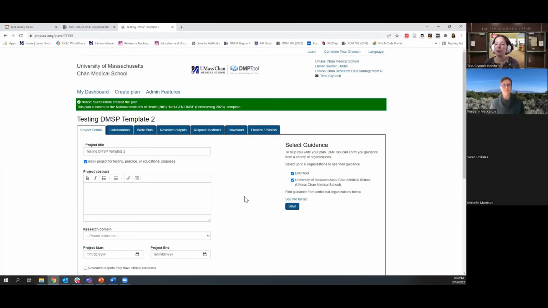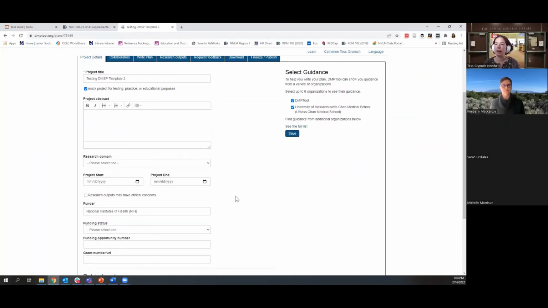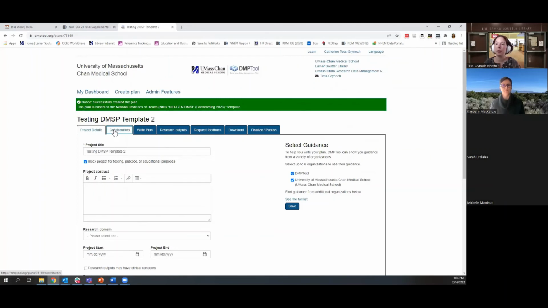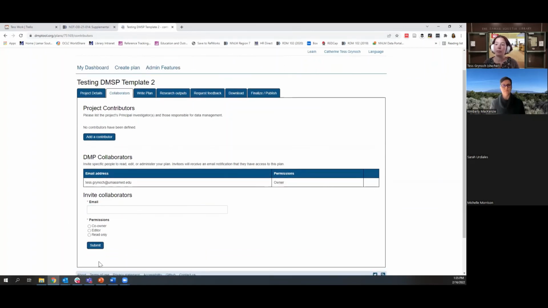The first page is where you're going to enter your project details. So a little bit of an abstract, domain, start and end date, and a little bit more about the funding. You can also add collaborators to your draft plan that you're creating, and you can provide them different levels of access so that you can all be writing on it, or if you just want to share it for viewing for educational purposes, you can do that from here.